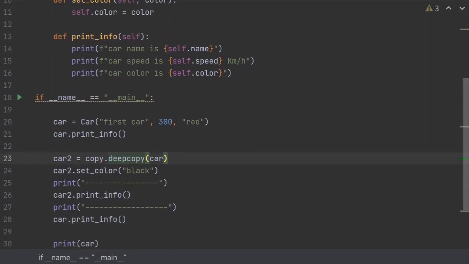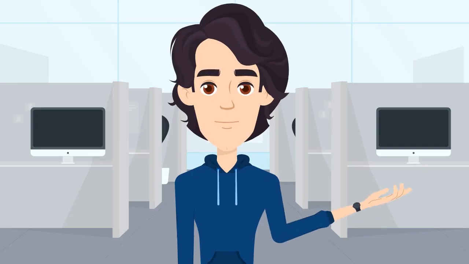And that's it. You can see now that using the prototype pattern, we can clone the object car as many times as we want, using the deep copy, which Python already provides for us.